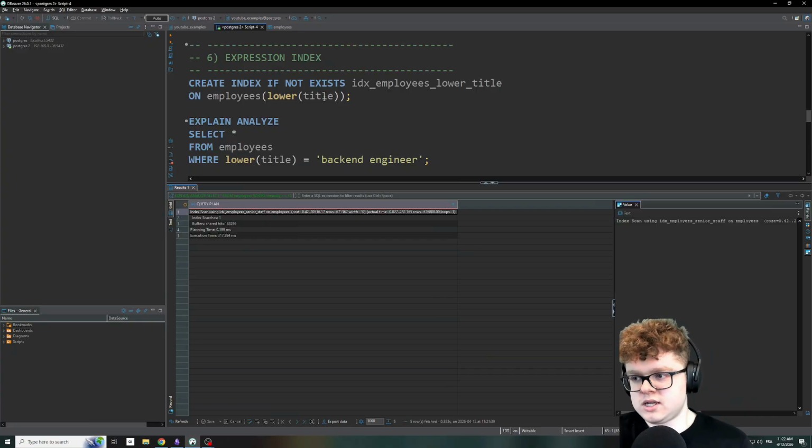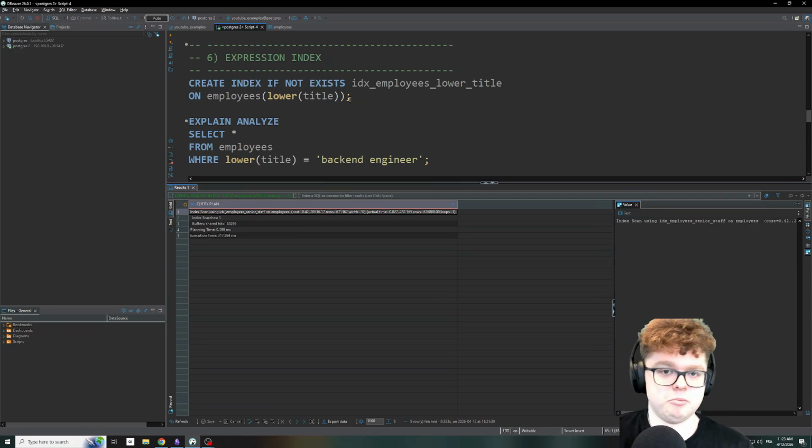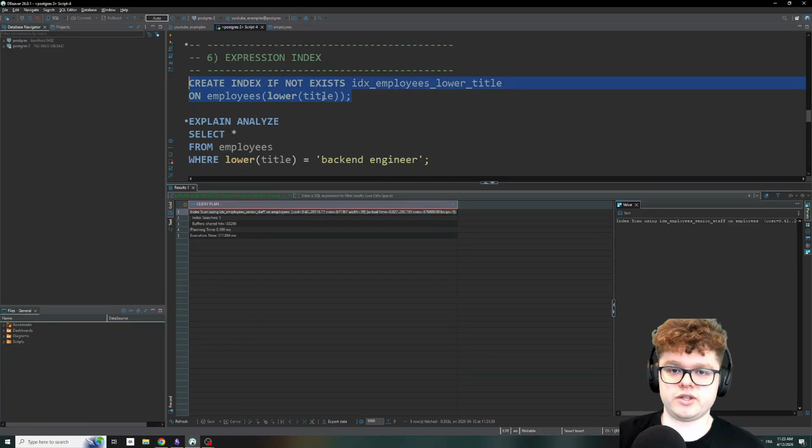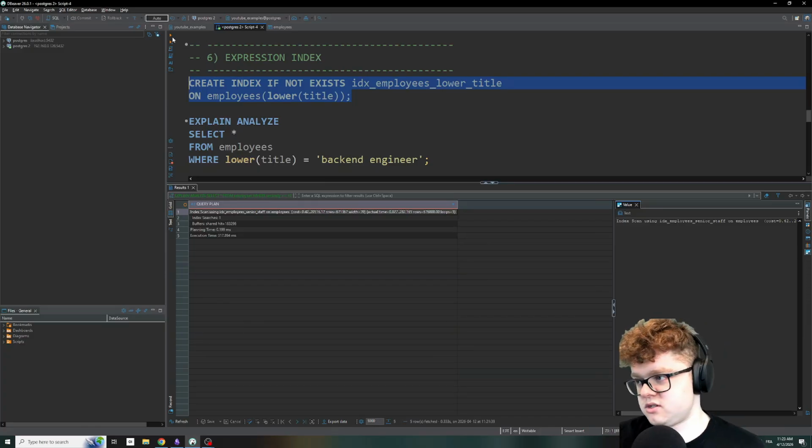right? So let's say, for example, we want to find the titles of employees, so a backend engineer, but we don't know if it's stored as uppercase, or maybe it's stored as both, but you want to merge the two results together, right? So what you would do is create an index on employees, but you lower the title so it's usable whether it's uppercase or lowercase. So let's just do that.